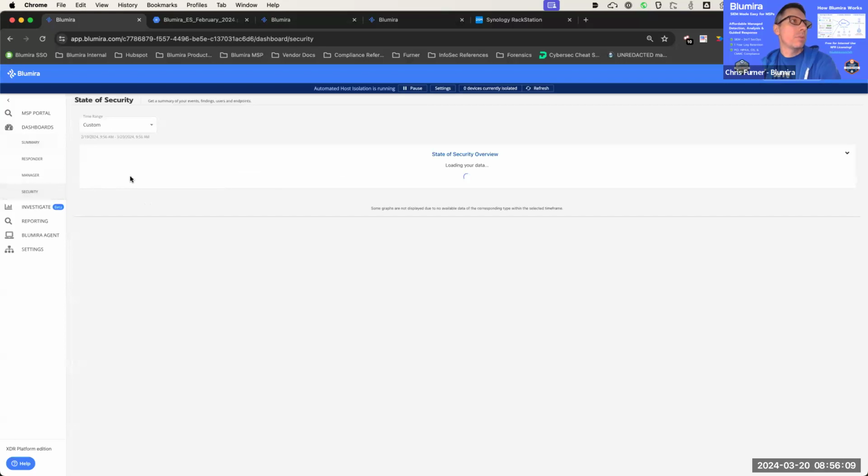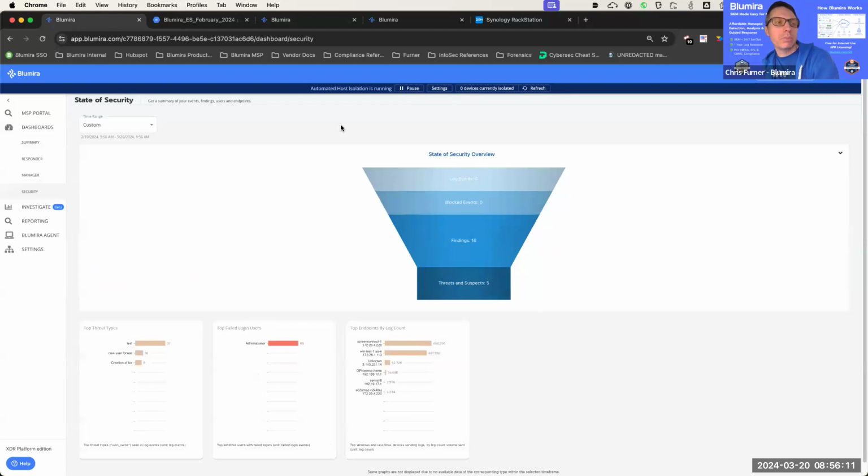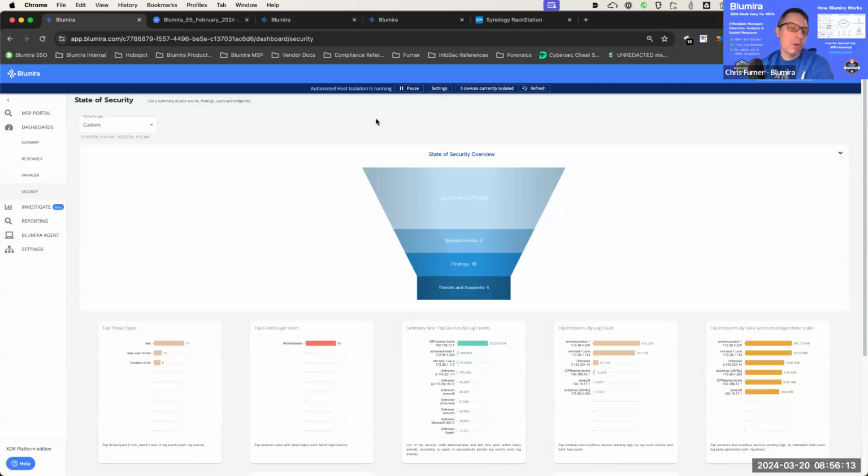Some people hop through a couple of these. Some people find them useful for periodic review. The security dashboard kind of gives you a funnel talking about how many logs were ingested. This is over a period of a month here. How many logs were ingested, how many findings were generated.